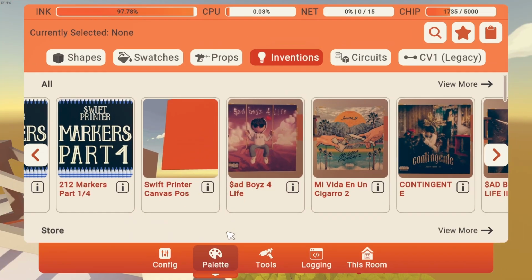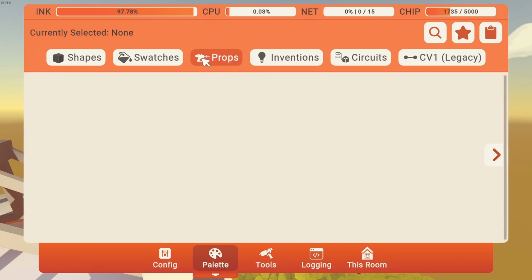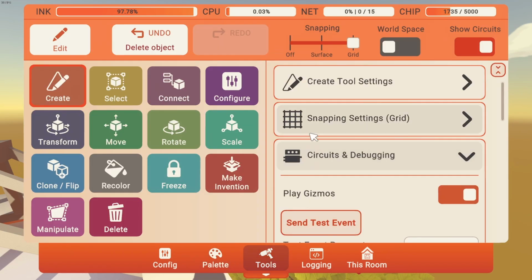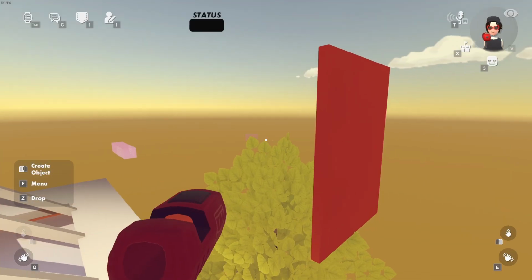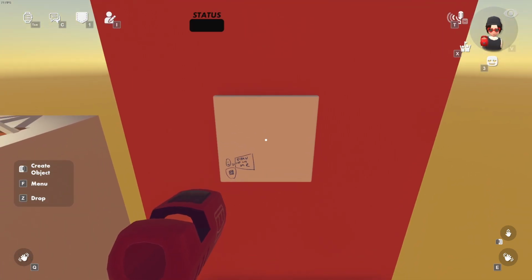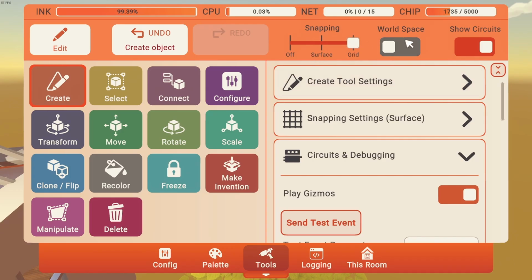You'll then want to go back into your Maker Pen, go to props, or just search up canvas. And depending on what canvas you want to do, you want to click on it so you can have it selected. So I'm going to be showing square art canvas, pretty much the same as art canvas, but I'll show you square art first. You then want to go to tools, switch the snapping to surface. So then when you spawn it in, it should be on the surface of this rectangle right here. Once you spawn it in, you can switch back to grid.